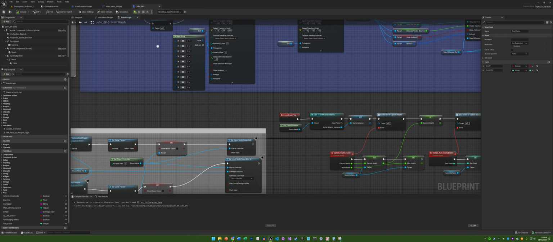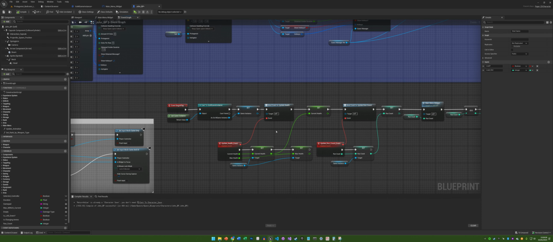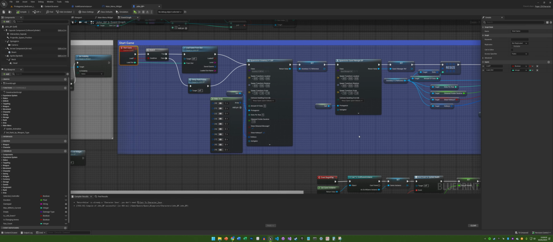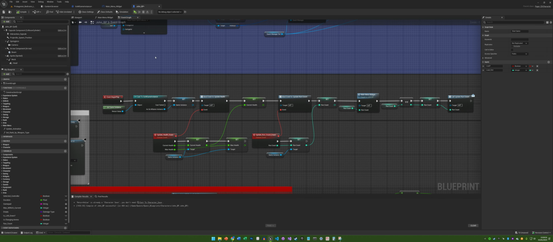So this used to be event begin play, but then I tweaked it to allow like a main menu, like a save load sort of logic. So that's the game instance.